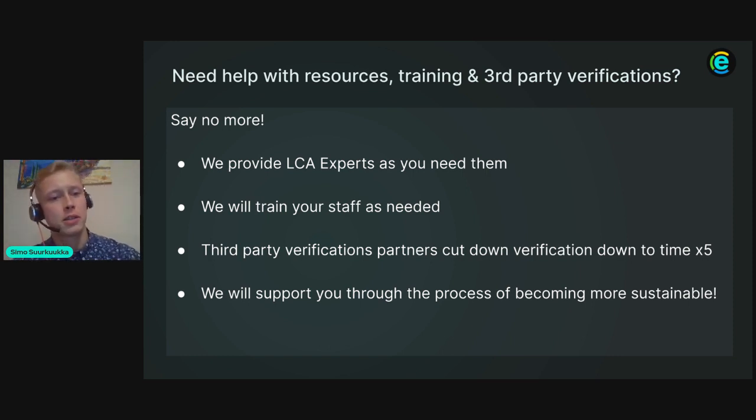We will train your staff to use Earthster as needed, be it R&D, sales, LCA people, anybody that needs it. And we will make your third-party verification process easier and faster through our partners. And whatever you need in sustainability, in environmental impacts of your products or your processes, we will support you through your journey.